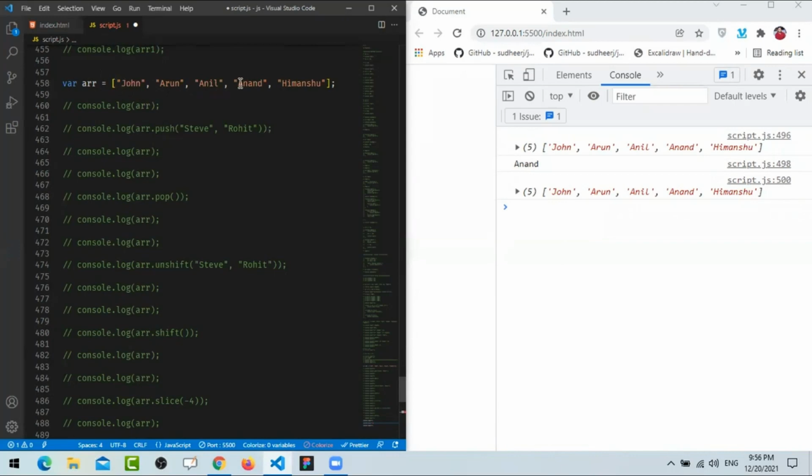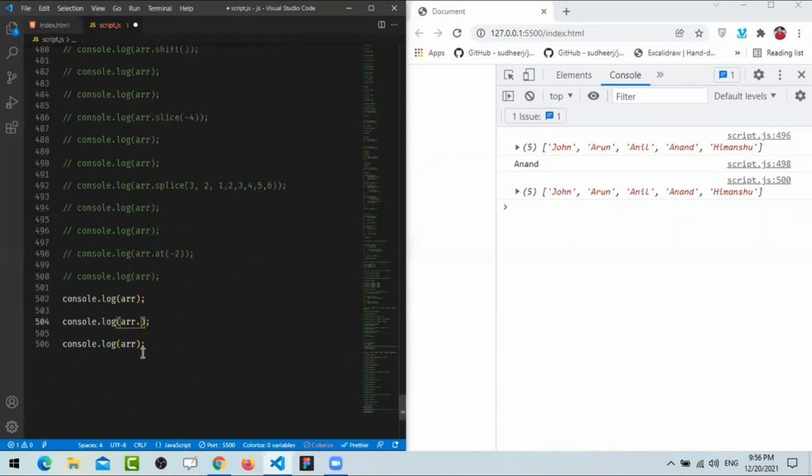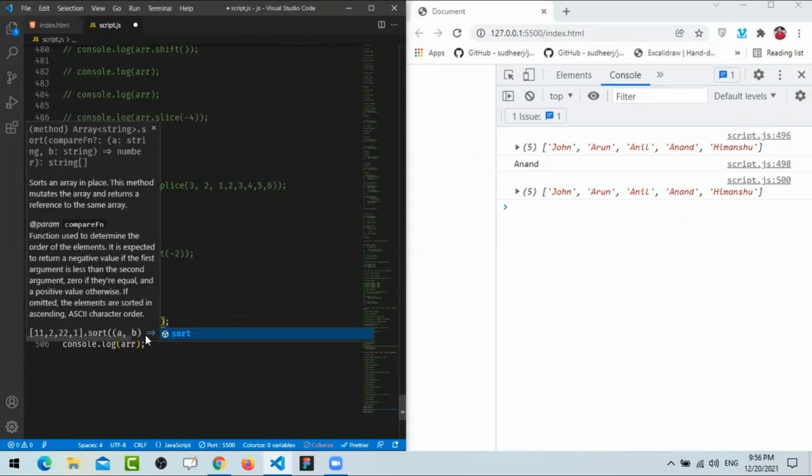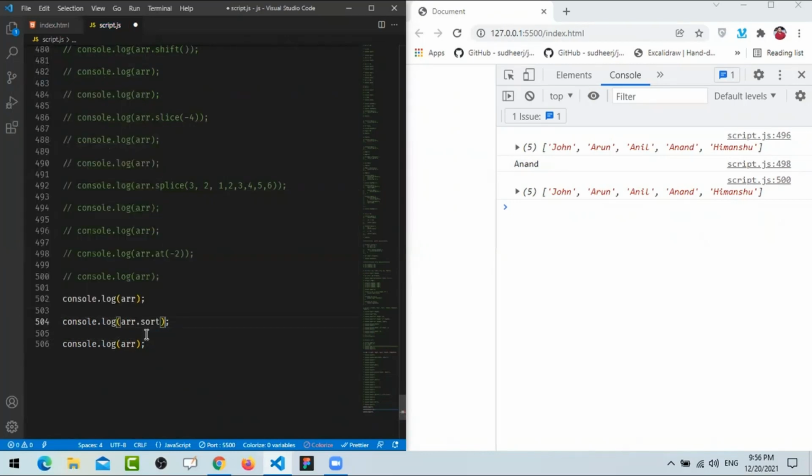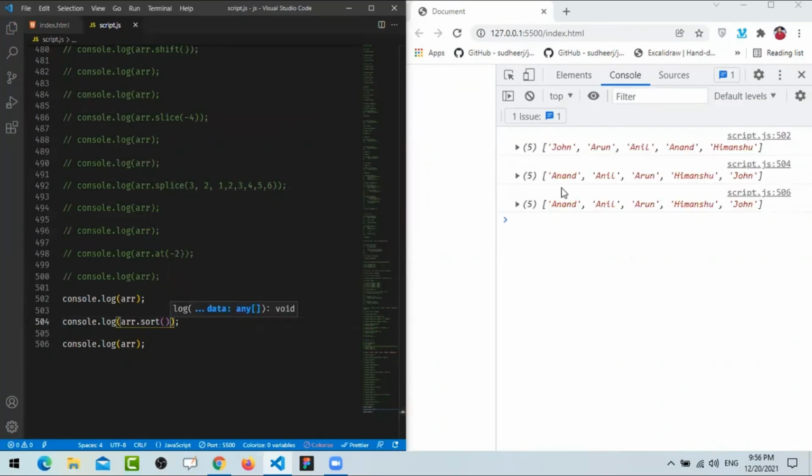If you want the array sorted alphabetically, you can simply use one method called sort. This is also a method of array. Now see here, you are getting Anand, Anil, Arun, Himanshu, John, alphabetically. This is ascending order by default. What if you want descending?